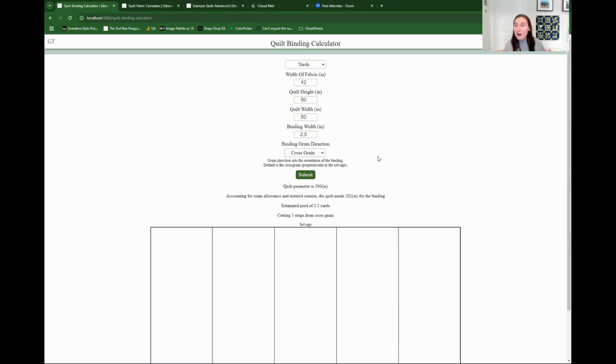I only recently started to really care about this when someone had given me the tip of cutting the binding on the straight grain. And it's not worth your time if you don't have the time for it, I will say. It's totally acceptable to choose the cross grain, which is easier to cut out in a lot of ways. But if you have the time and the interest, I recommend trying out the straight grain.